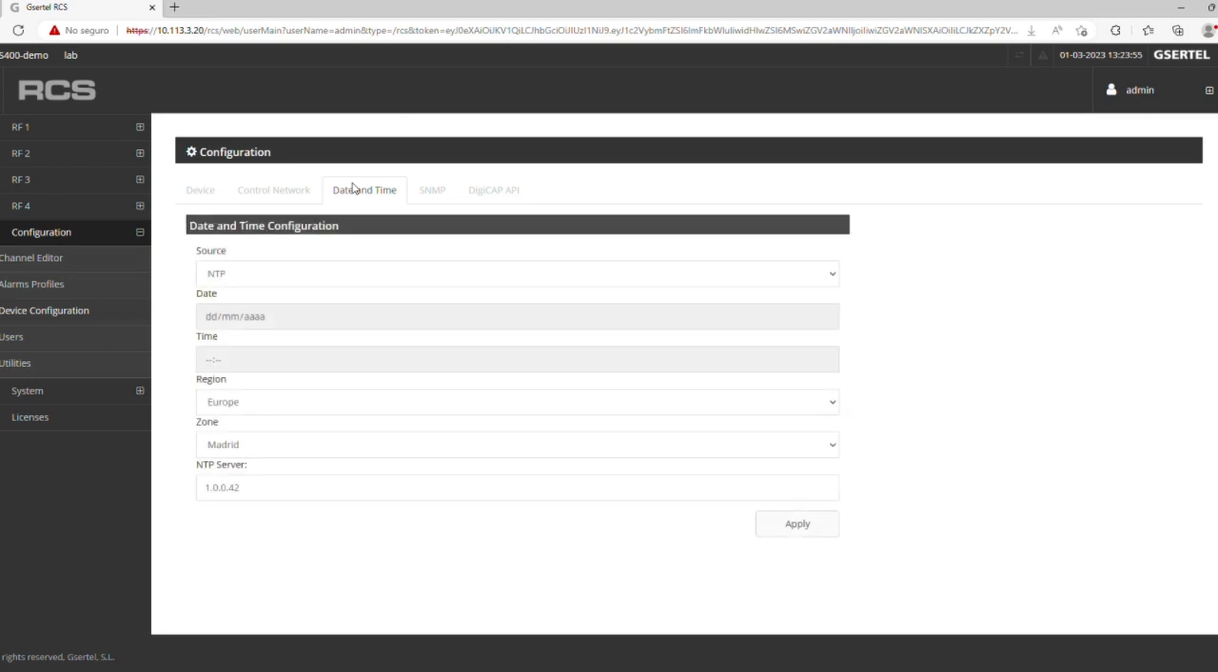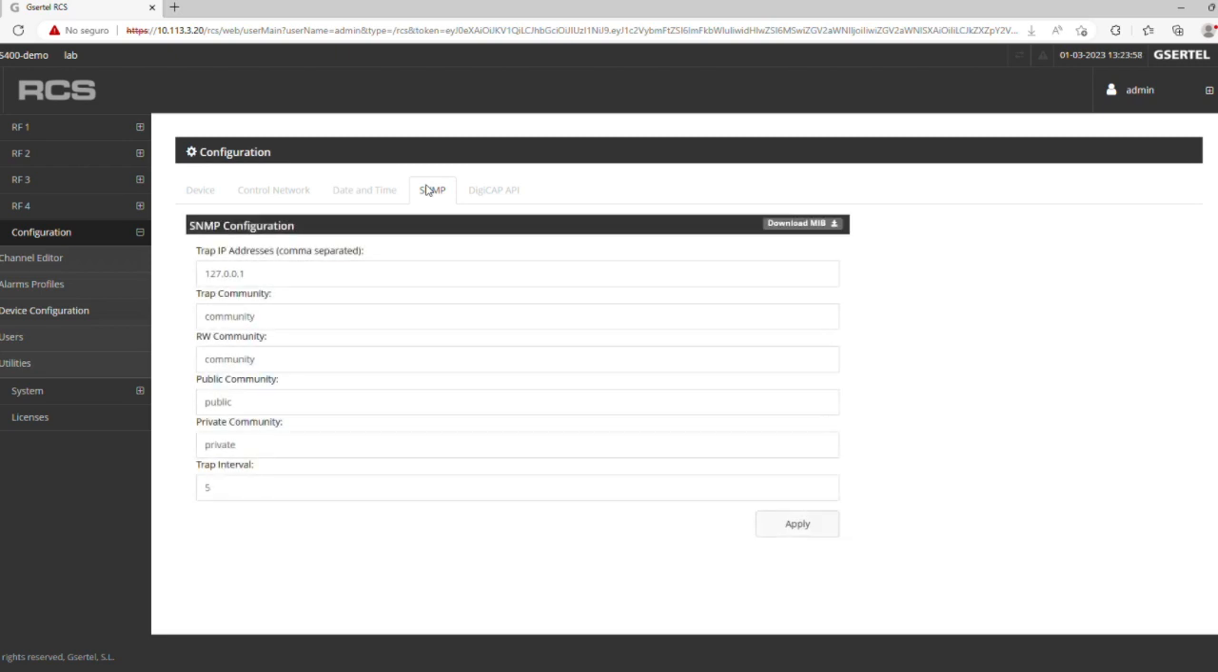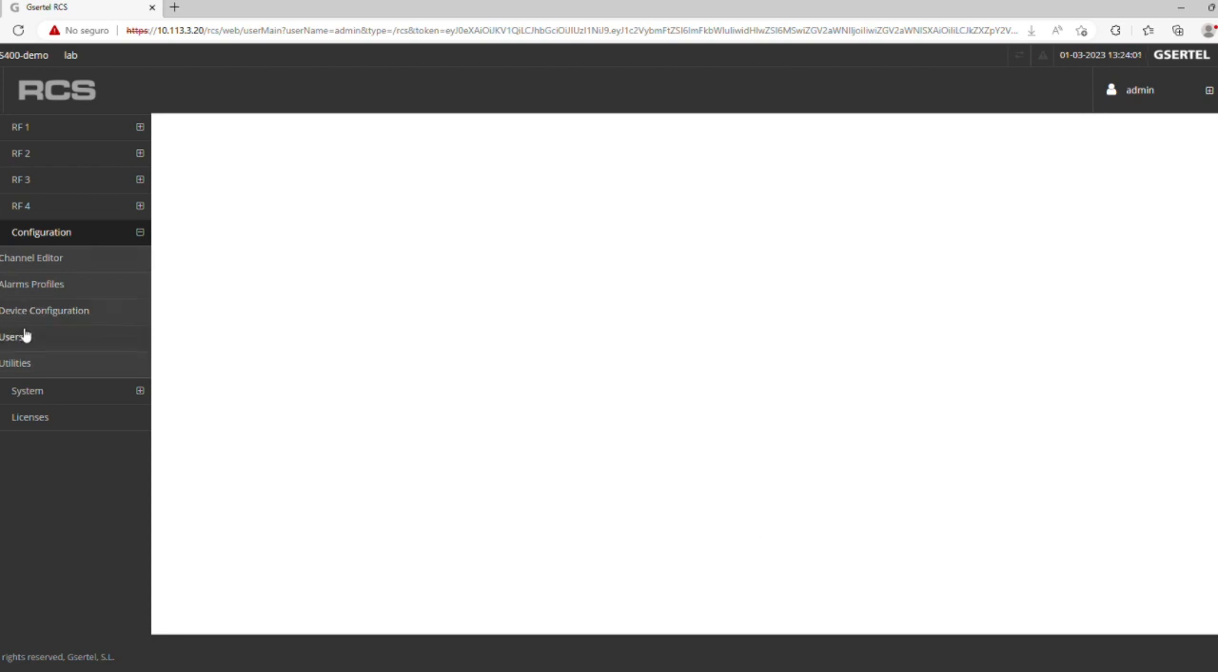To set the date and the time of your device, click on the corresponding tab. It is possible to do it automatically by selecting an NTP server. The RCS system incorporates a SNMP agent to send traps of the generated alarms to a server selected by the user. A SNMP client must be running in the server to receive the traps from the RCS. Click on the corresponding tab to set all the SNMP parameters.